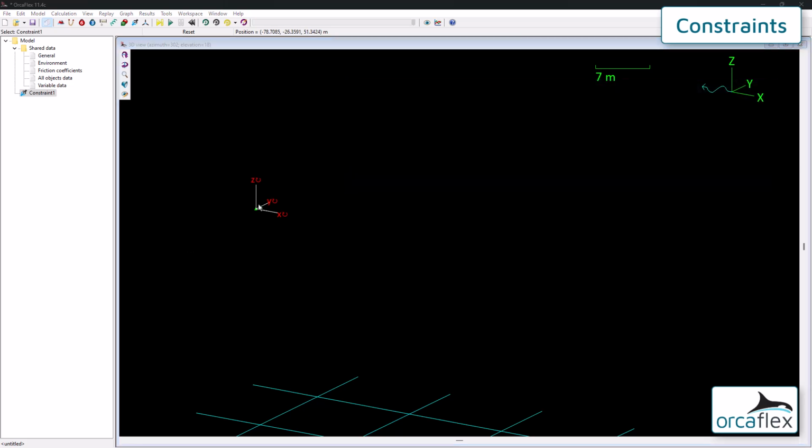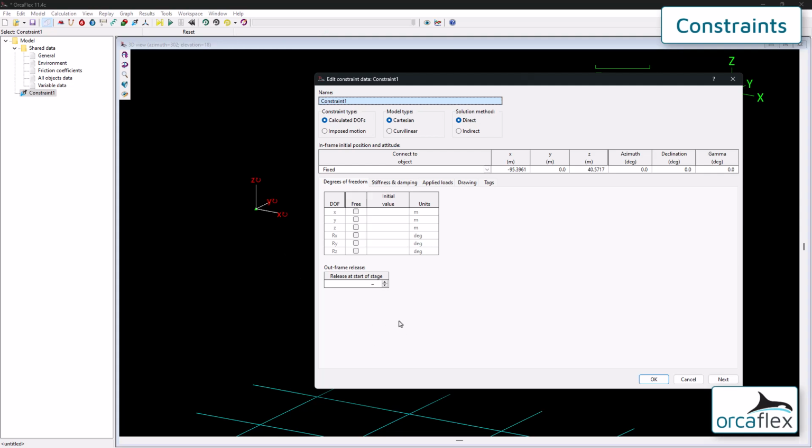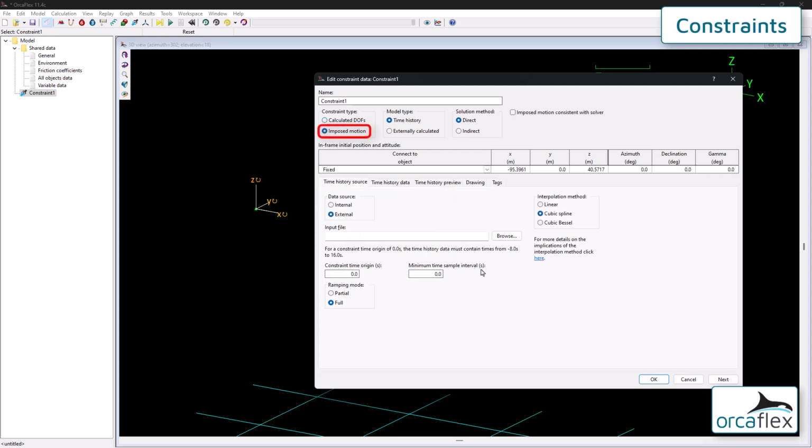The great benefit of constraints is that they can allow degrees of freedom to be selectively enabled or disabled between parent and child objects, or to have imposed motion. This makes them ideal for modelling things like hinges and slide rails, or for imposing motion in particular degrees of freedom to simulate such things as crane motions and reeling operations.